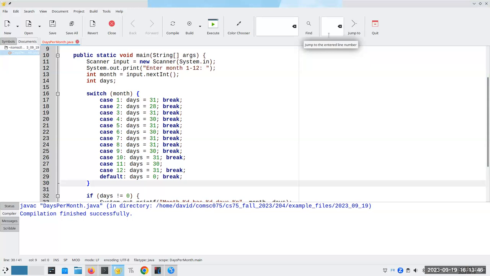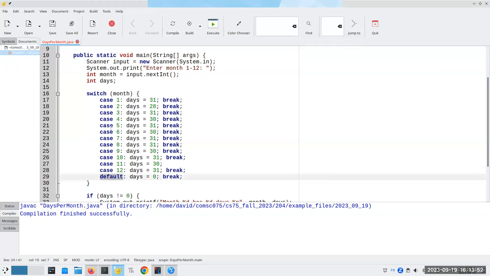And here we are. Notice this is very much more compact. This last case is default, which means if it's not one of 1 through 12, I'll set the days to 0 and then break out of the switch statement. The last case, or the default, does not really need a break, but for reasons of consistency, we're going to do that. While I was typing this, I forgot to type in the break statement, and there's a teachable moment here. Let's go and do this compile first, and let's run it.